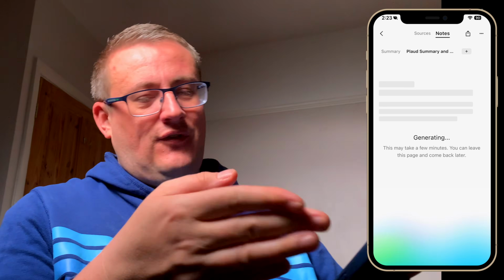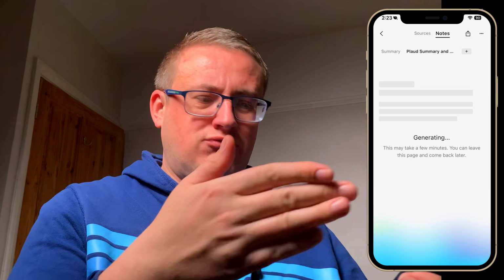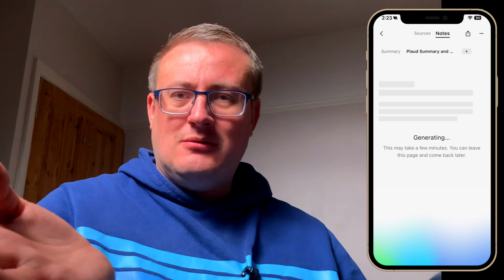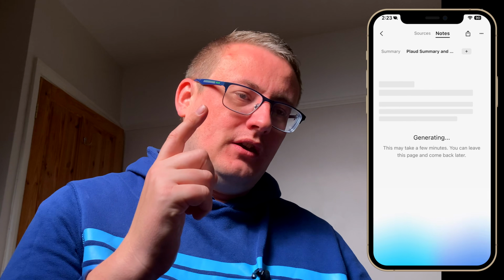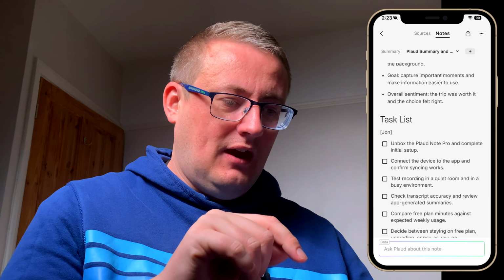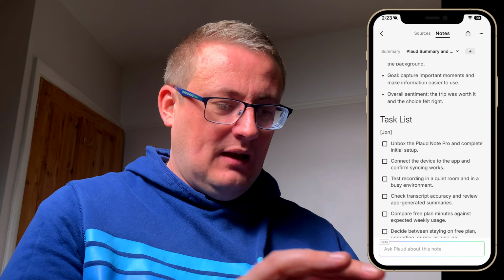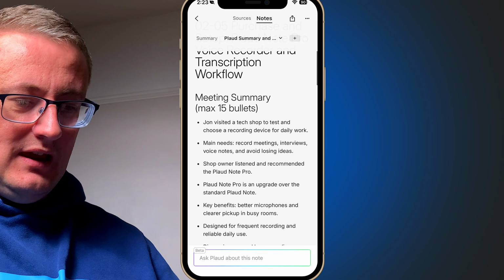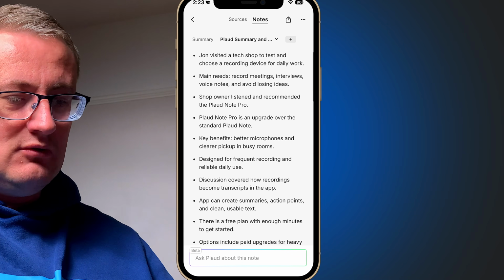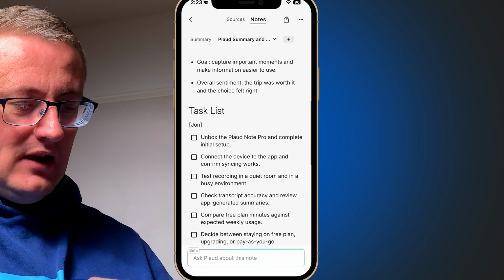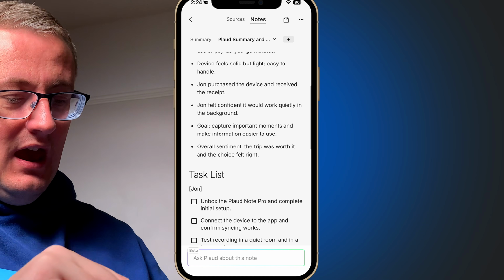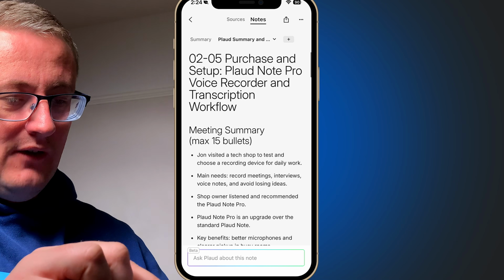When I first got this, I was a bit worried that this process, because it's saying generate, was going to burn through more minutes, but I found it hasn't burnt through any more minutes at all. If you remember, once I generated the transcript, we were on 492 in terms of our minute quota. Now we've got a little bullet point list of what happened. John visited a tech shop to test and choose a recording device, key benefits, etc. Then we've got task lists, unbox the Plaud note, all that stuff. It's really quite powerful in terms of what you can do.